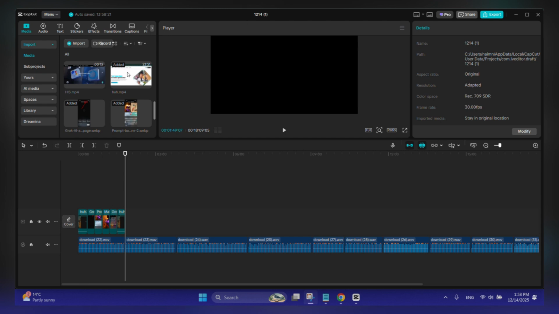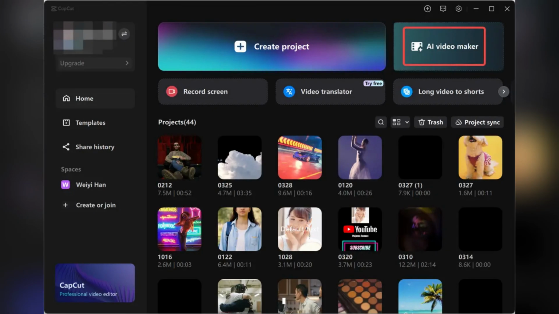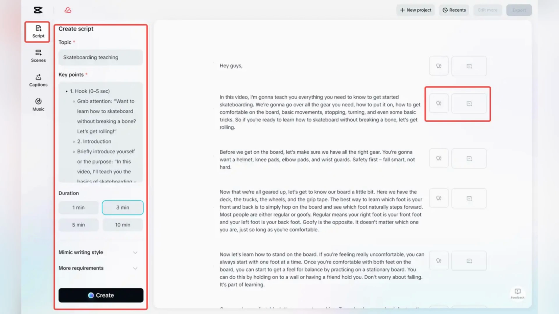First, if you don't already have CapCut installed, download it for free from the official website and follow the on-screen steps to install it. Once that's done, open CapCut on your computer. On the home screen, click on the option that says AI Video Maker. This will take you into the editing workspace where the AI video creation process starts.